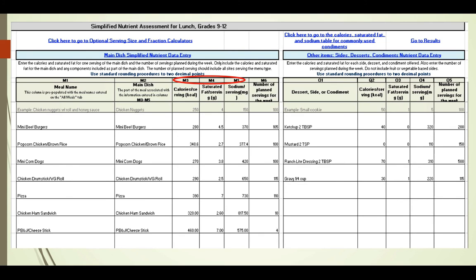To the right is the other sides, desserts, and condiment column. In column O1, enter the name of the food item. Column O2, enter the calories per serving. Column O3, saturated fat grams per serving. Sodium is in column O4, and the number of servings of each item offered over the course of the week is in column O5.